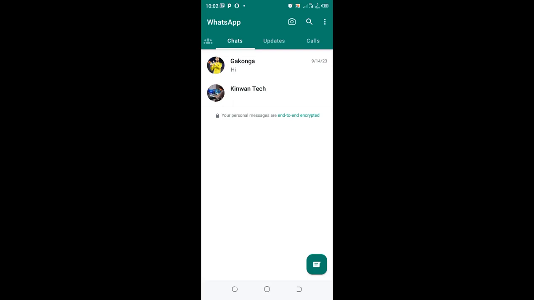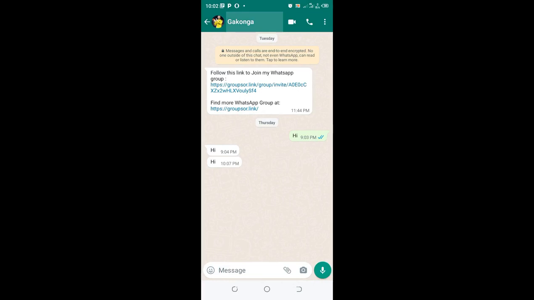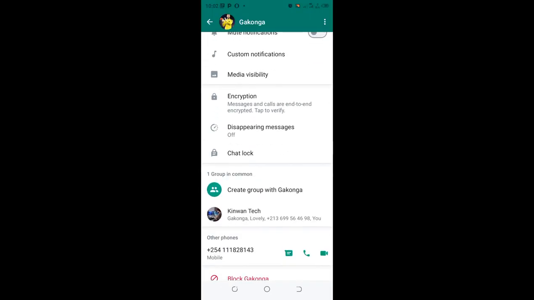So what you need to do is just click above that contact which you want to hide the chats for. Just click this screen surface area in the upper tab of WhatsApp, just like you're opening the same contact.